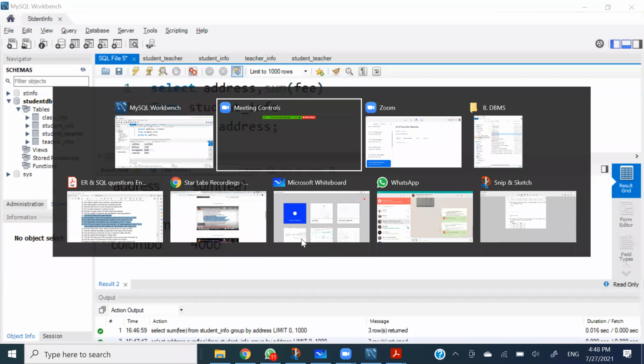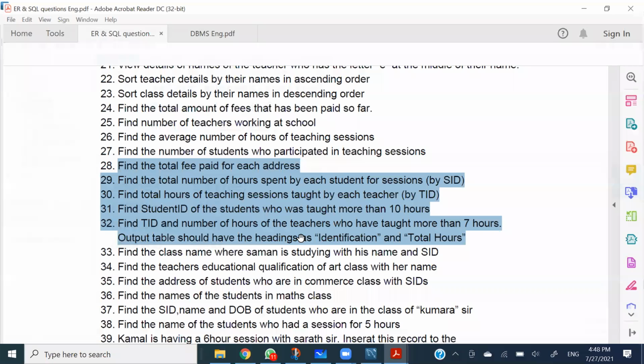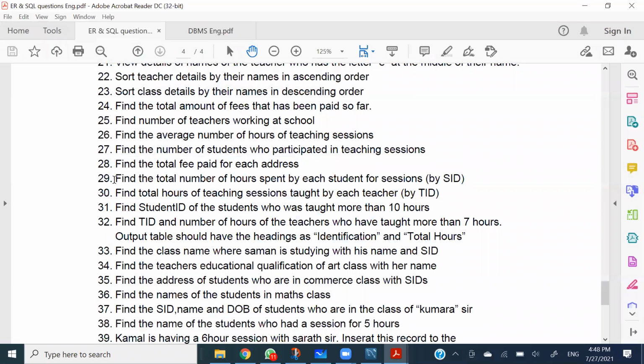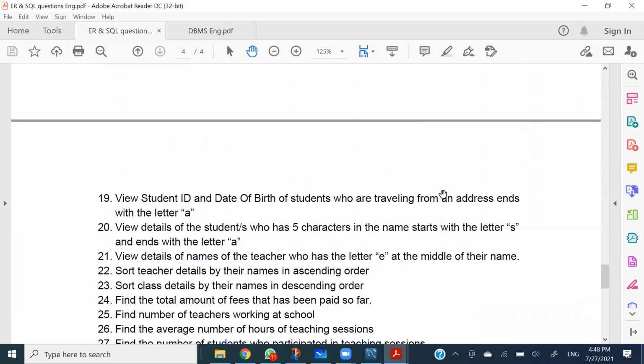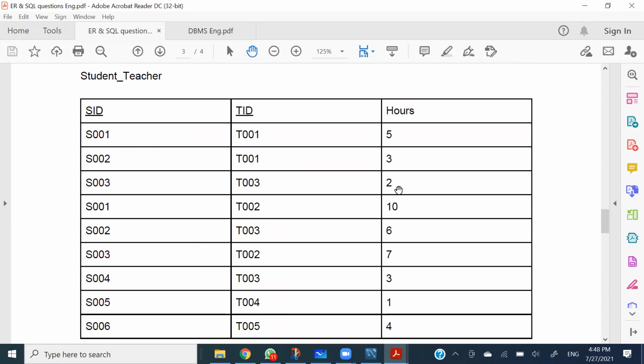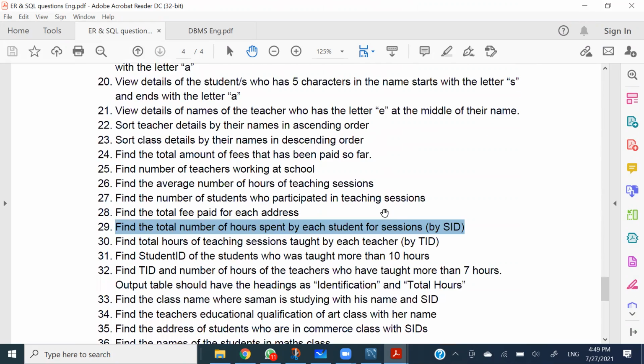Right, so the next one is 29. Find the total number of hours spent by each student for sessions. The details about the sessions are in the very last table, right? It has the student ID, the teacher ID, and the number of hours spent for a session. In the question they are asking to find the total number of hours spent by each student for sessions, right? So that means we have to group by SID.